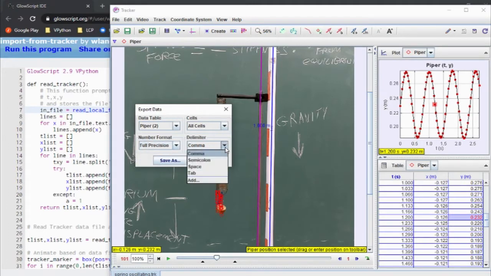Then we come to the really important part. This is the delimiter. Delimiter means what character are you using to tell one number apart from the other? Because when you store information in a table, you've got to be able to tell the computer where the numbers are separated. You've got to be able to tell it, how do I know what's the T, what's the X, and what's the Y? Because the computer doesn't automatically know where one number ends and the next number begins.